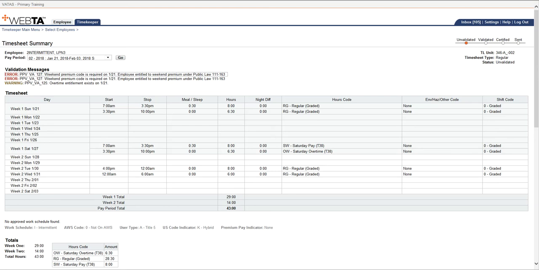You also notice, though, too, it's giving you a warning here saying overtime entitlement exists on January 21st. So in this case, this employee worked over 8 hours in a day. So this actually needs to be removed from the timesheet and a premium pay request entered for those 6.5 hours, because this employee did work over 8 hours in a day, so they are entitled to overtime. And the timekeeper did post Saturday completely correctly. They posted the time, the 8 hours as Saturday pay, and then the overtime as OW.